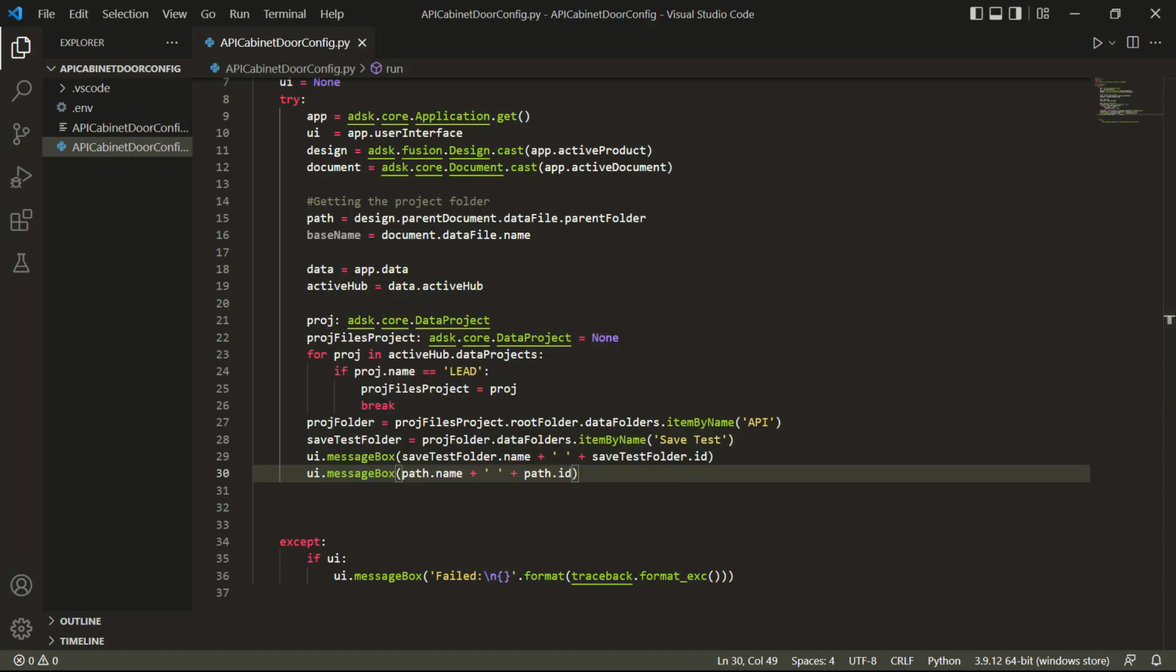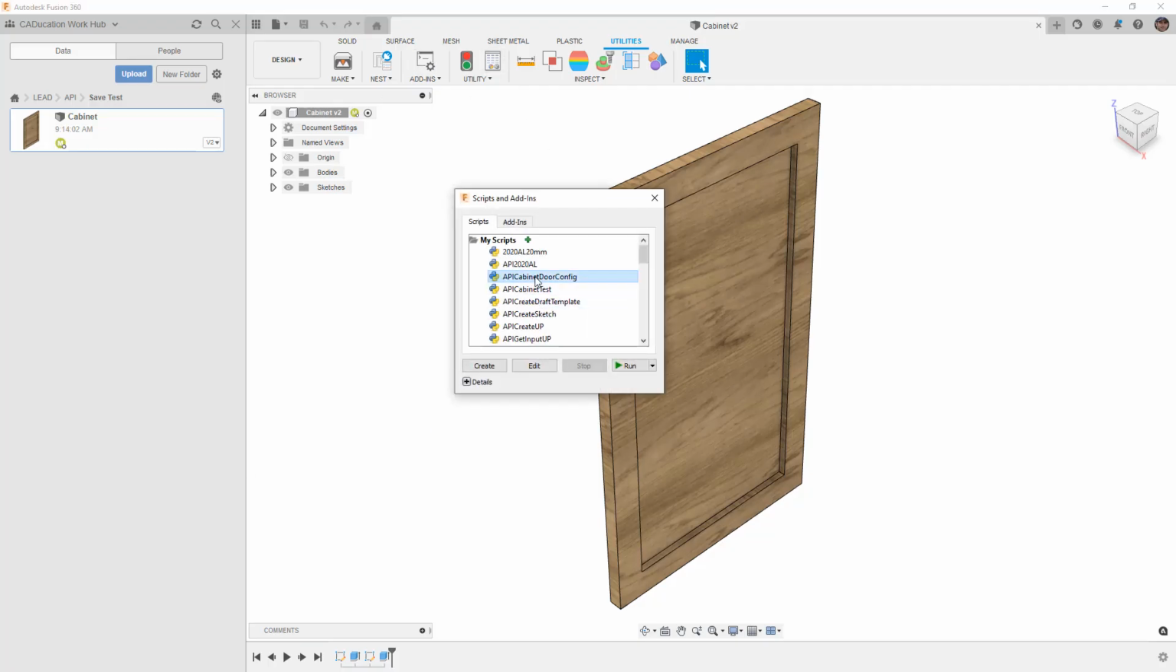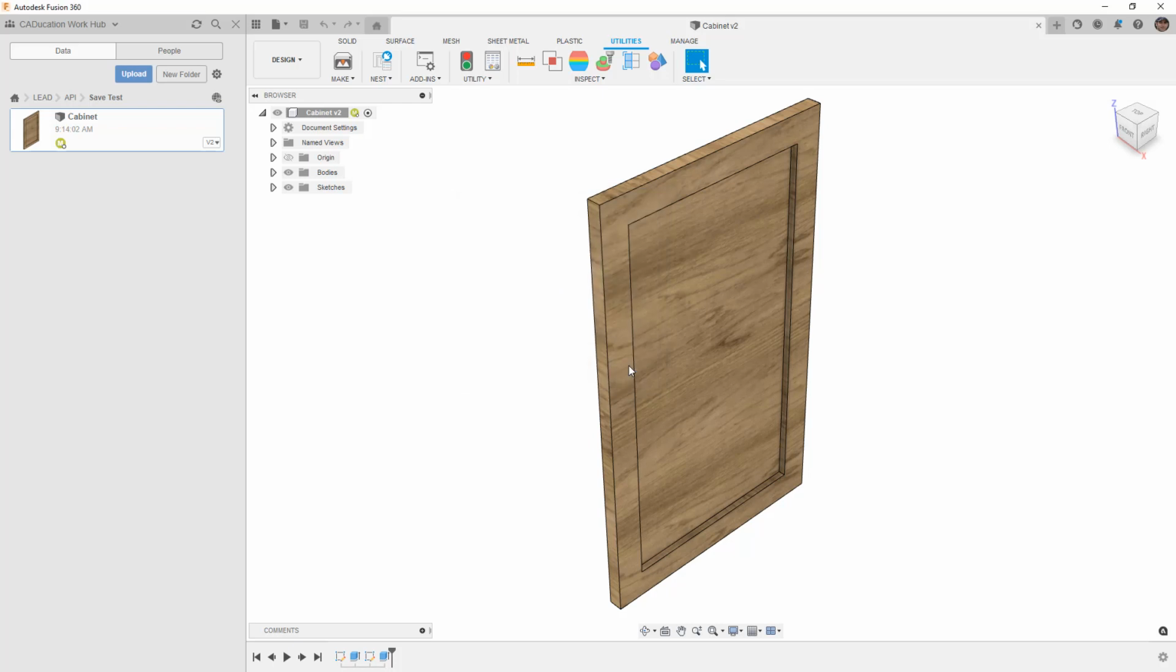So let's save that. Let's go back to Fusion and let's just double check. When we run the code API cabinet door config, as it goes through, you can see it's taking a lot longer. Nothing's happening for quite a while until we're prompted with this. The reason nothing's happening for quite a while is because I have a lot of folders in this project with a lot of data. So it has to go through all of them until it finds this one.